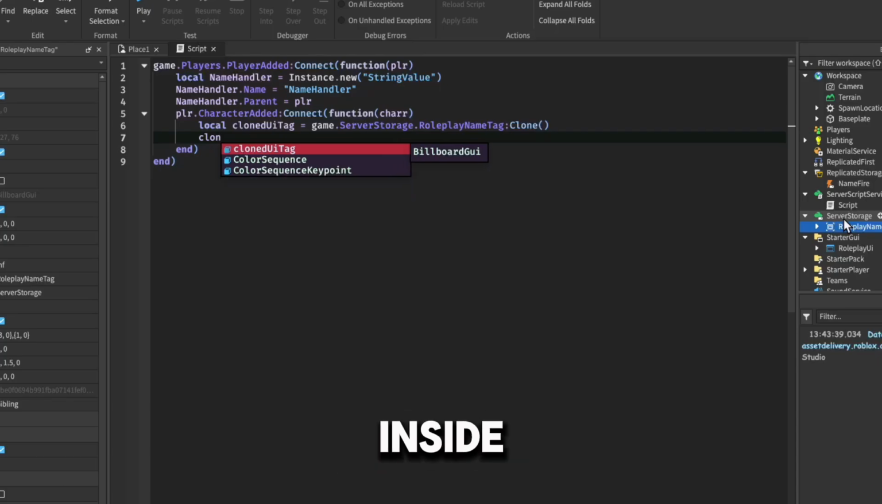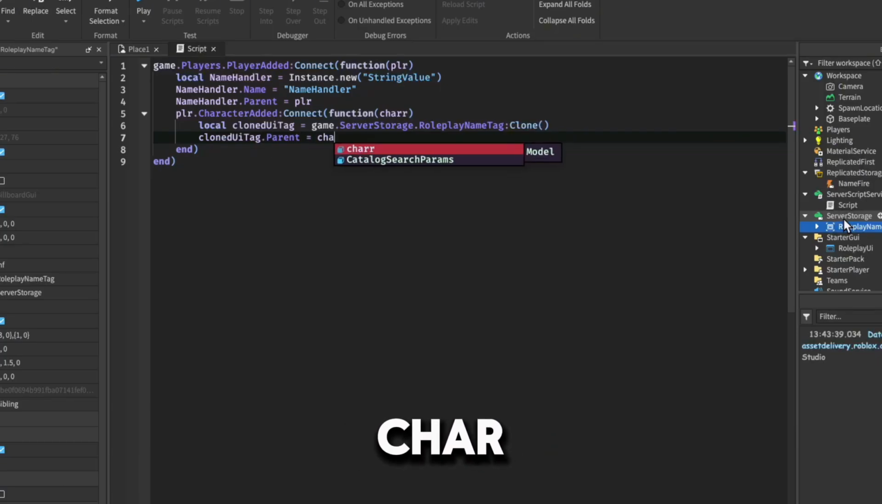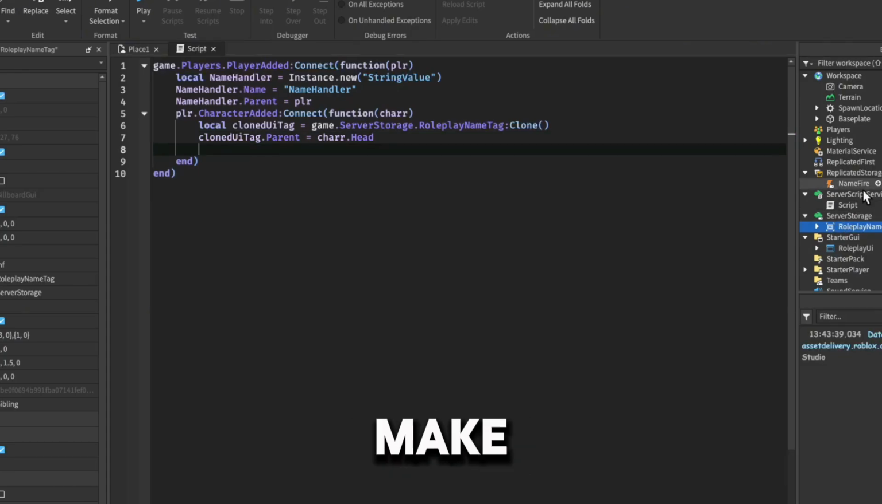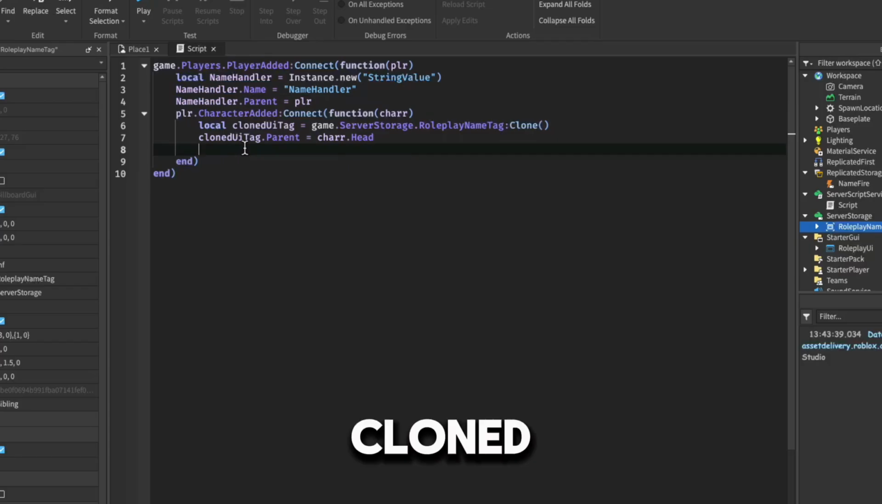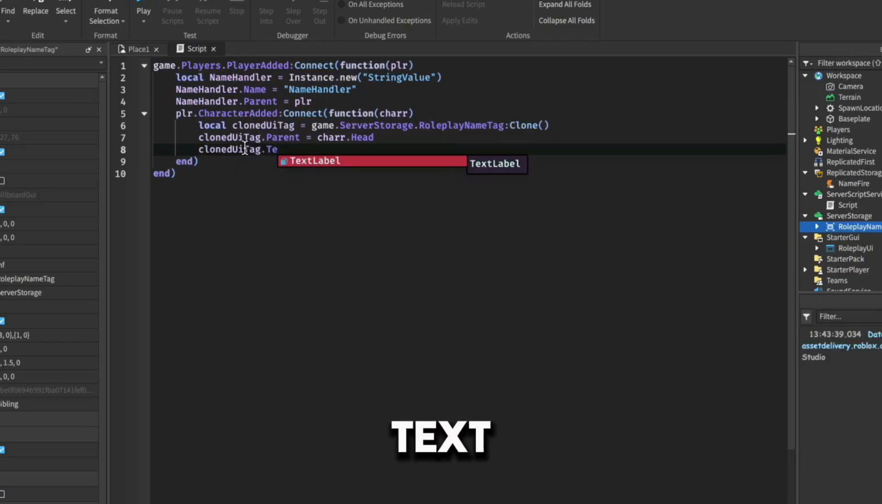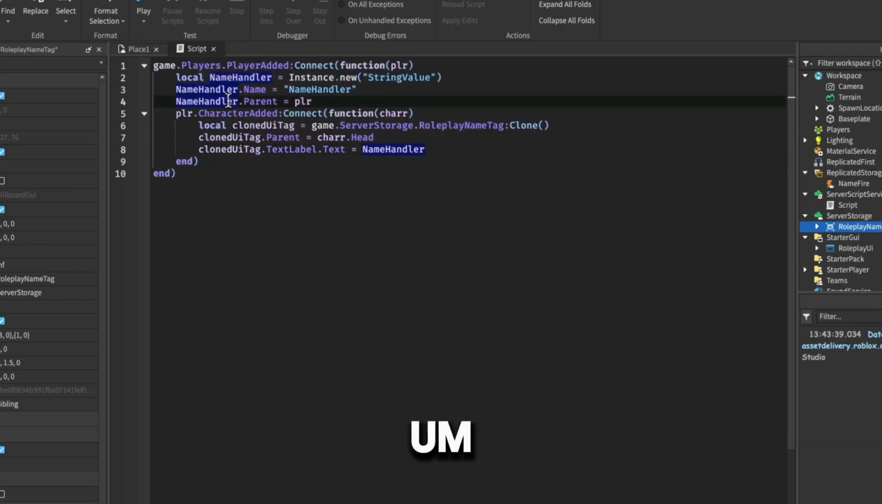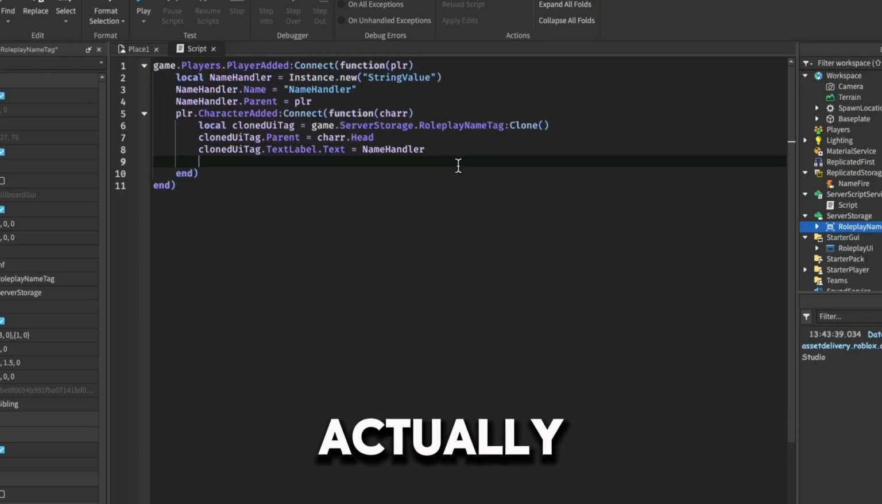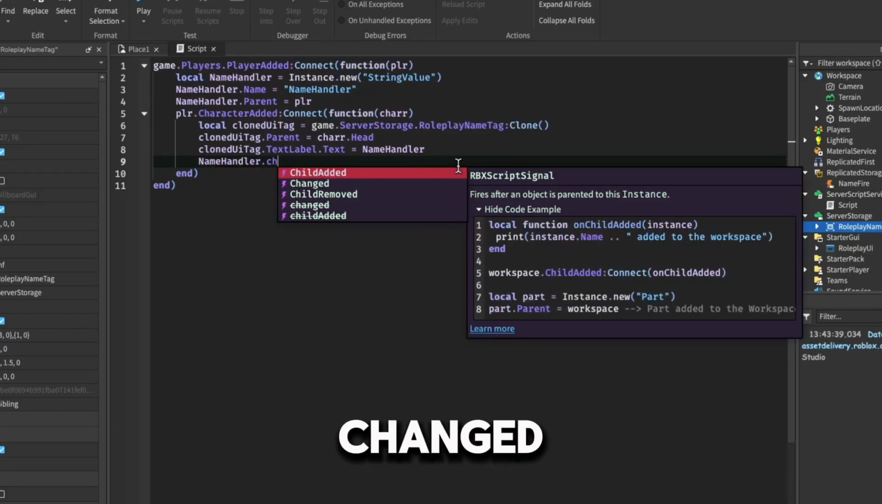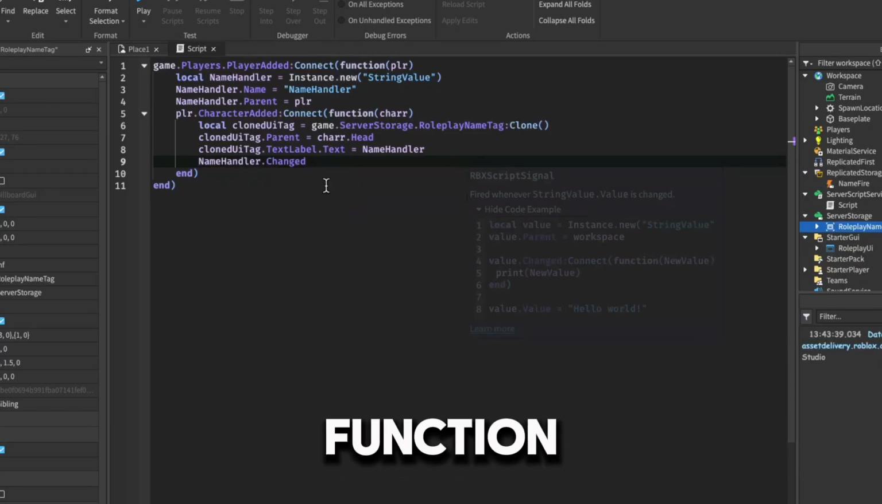Now that we cloned it, let's put it inside of the head. So dot parent equals char dot head. Now let's make the text equal to our name handler. So cloned UI tag dot text label dot text is equal to our name handler. So if they already have this changed, like the value is already changed and they respawn, it will just automatically set it to that. But if we want to make it update every time it changes, we can actually use dot changed. So name handler dot changed, and we can connect this to a function.